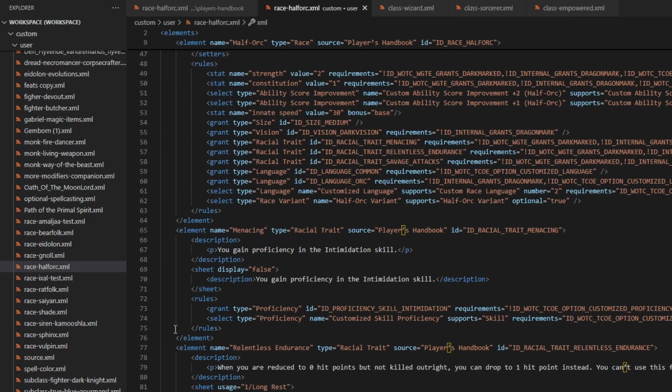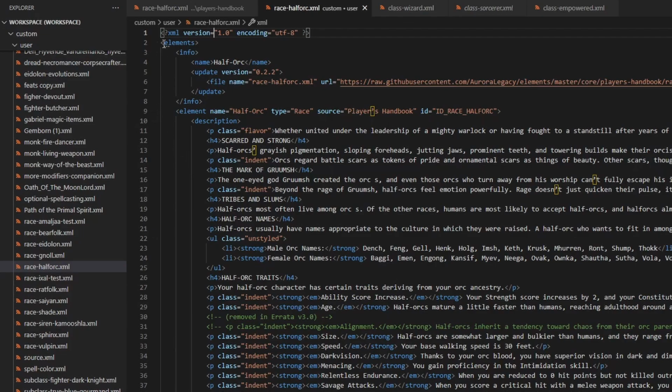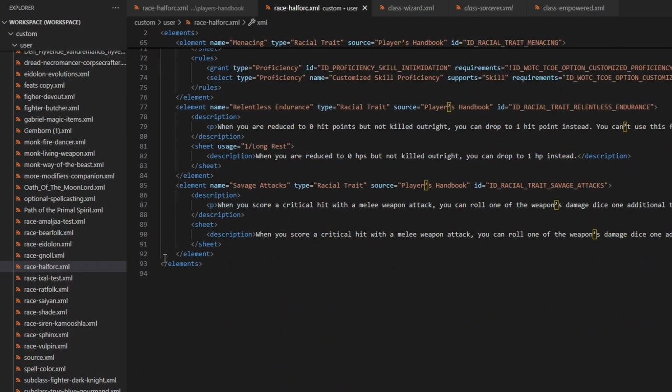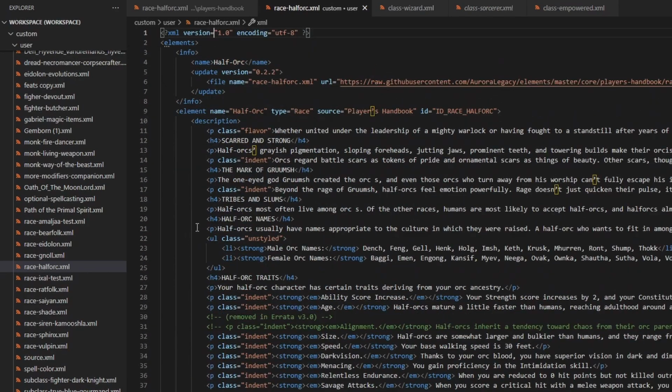So if it doesn't have a slash, it is like the opening, so the content can be put in between. And to close it off, you always need a slash before the element's name. So everything that needs to be loaded into Aurora has to be within elements. And yeah, the XML has to be on top.